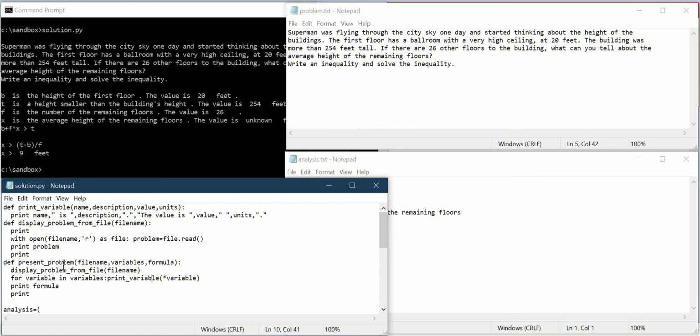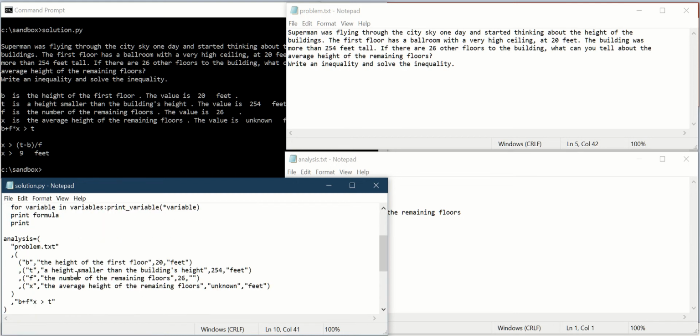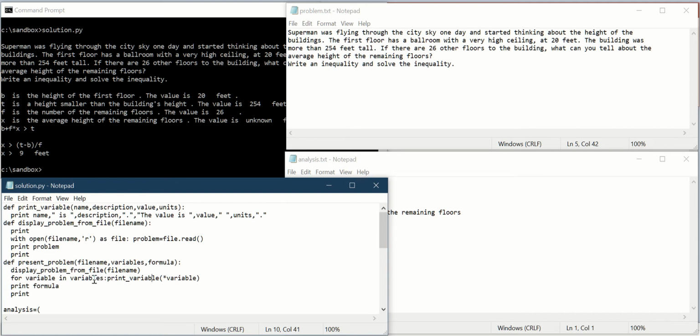And present problem, it's our main function, it calls the other two, presents everything about the problem, the text of the problem, the variables, and the formula all coming from this tuple that we created. These three functions will be useful to solve many other problems similar to the one we are solving now. I will show you how to create a module to store these functions such that we can use them in other programs in the future.